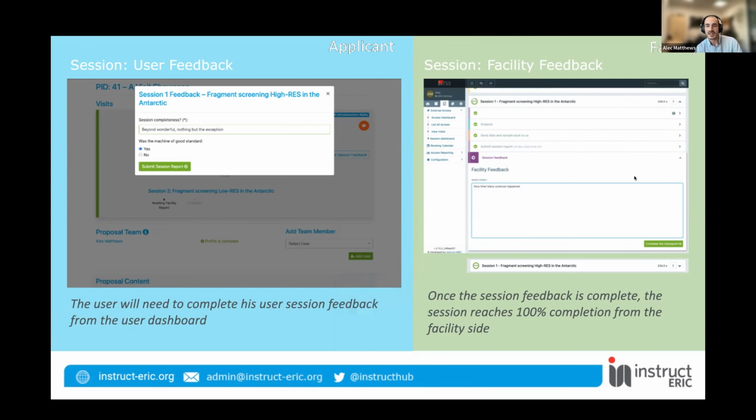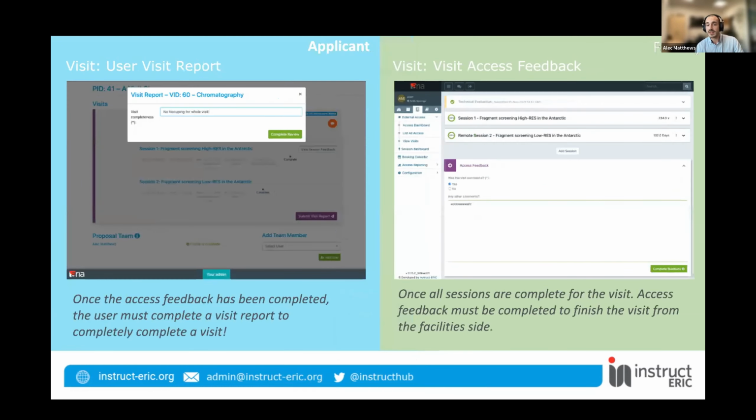And then on the facility side, it's the last step of the session. Once both feedback is complete, the session is complete, and we move on to the next session if there is one. If there's not, then the visit is pretty much complete. We just need to do the last step, which is the access feedback. Again, this is what it looks like on the facility side and on the user side.